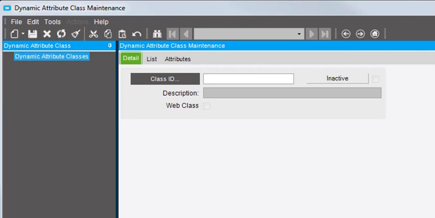Begin by creating a dynamic attribute class. After you define the parameters for the class, create the attributes the class contains. Navigate to Dynamic Attribute Class Maintenance.